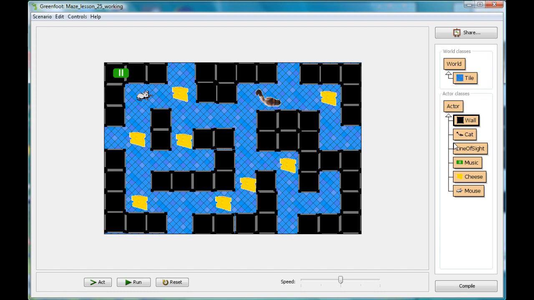But first, what you should do is go to Mr. Stewart's Lessons and find Greenfoot Lesson 25 and download the demo so you can follow along here as well. The first thing I'll do is show you how to create a new level, which is really pretty easy.